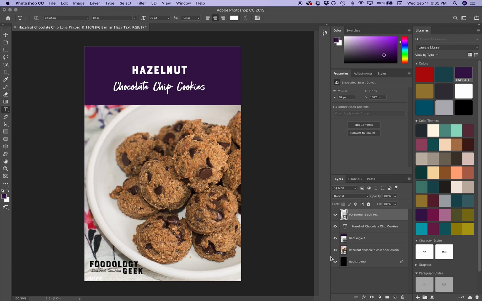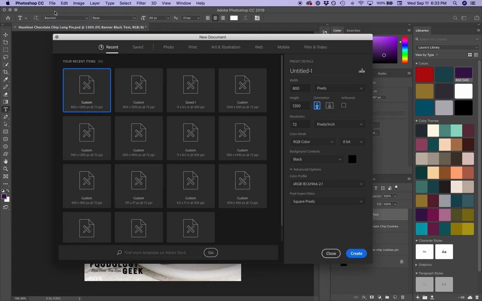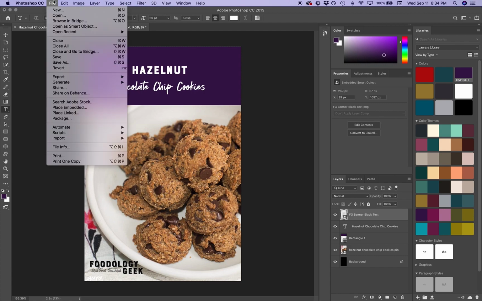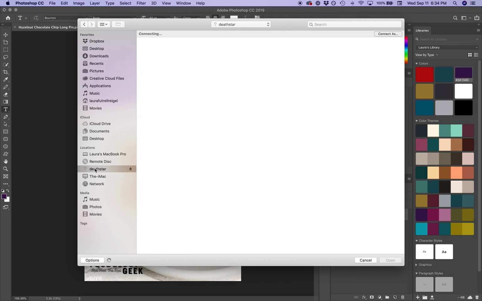And then I can go ahead and place it on Pinterest. Now, what happens is I end up having this pin in my library. So when I'm starting up Photoshop the next time, or if I want to continue and make another pin, I can just go and find that pin in my locations. So I go back to my long pins folder.